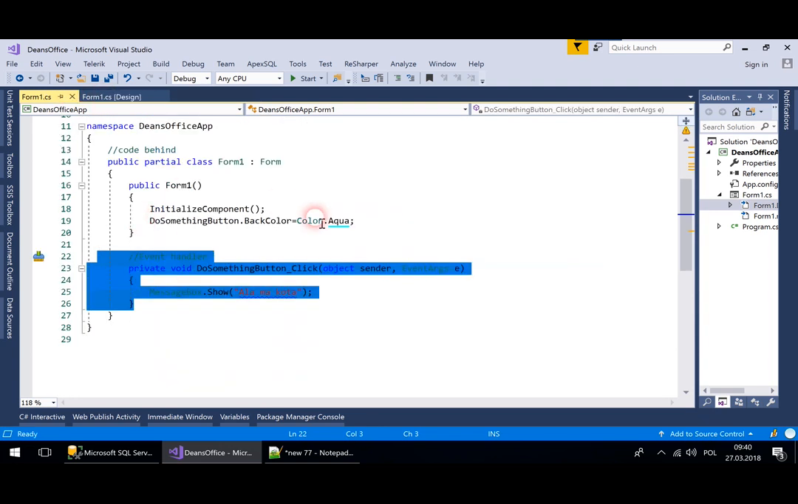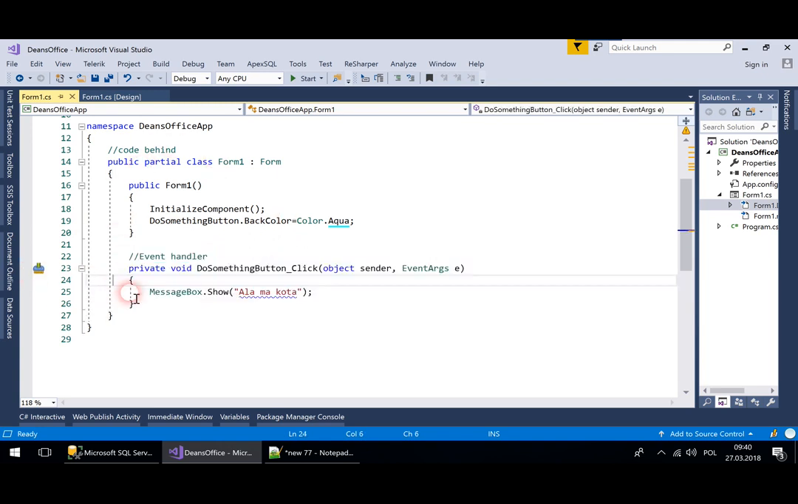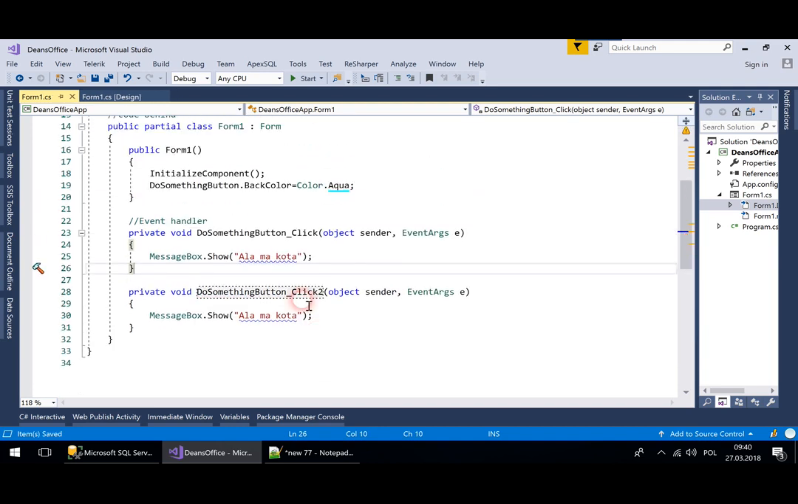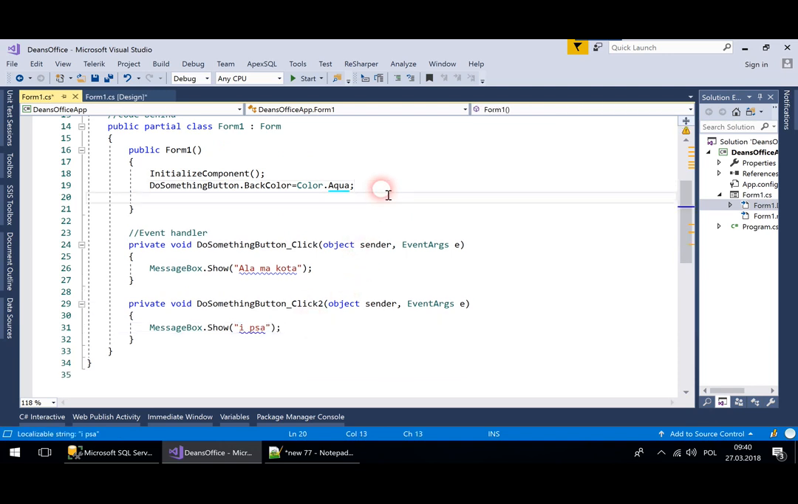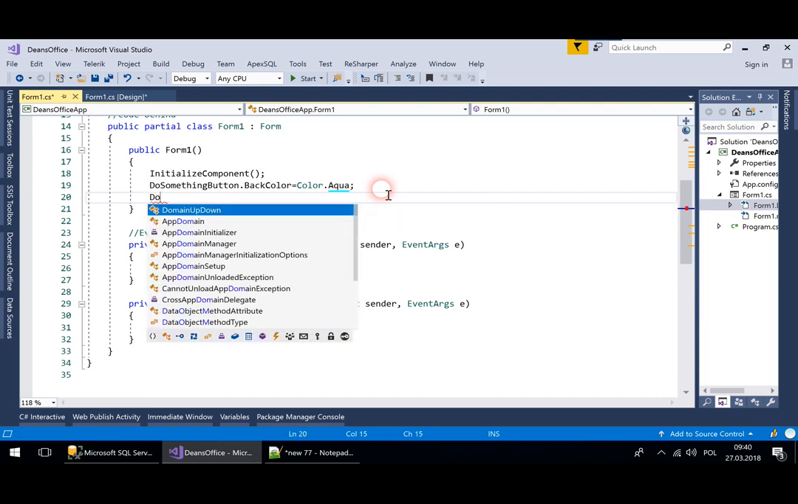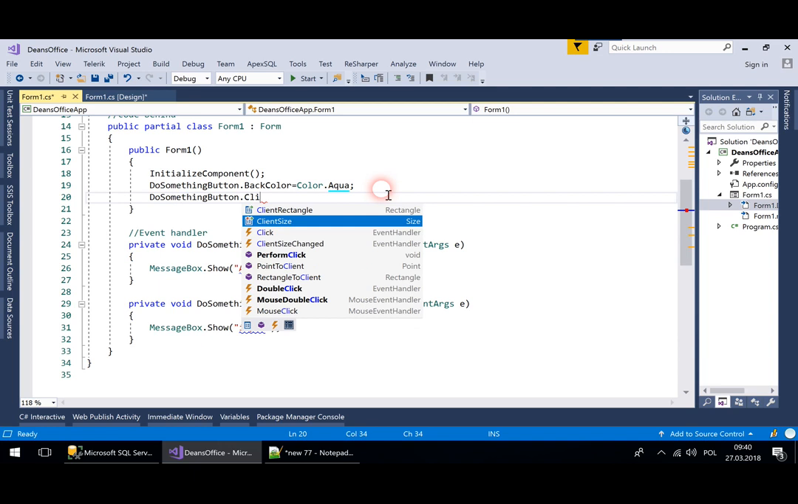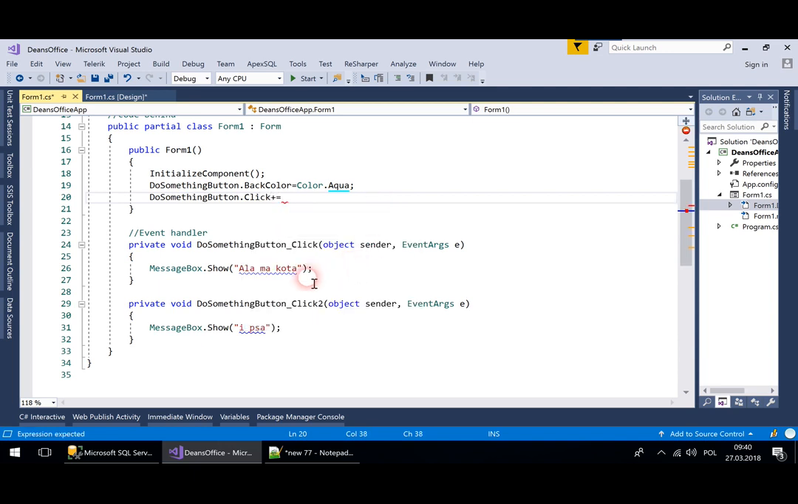Now I will just close it and get back to here. We don't have to do it like this. I can do it completely manually. For example, I can create another method which will be called doSomethingButton_Click2, and then here I will type doSomethingButton.Click +=, and I can actually use the shorter syntax, which is just the name of my method, and that's it.